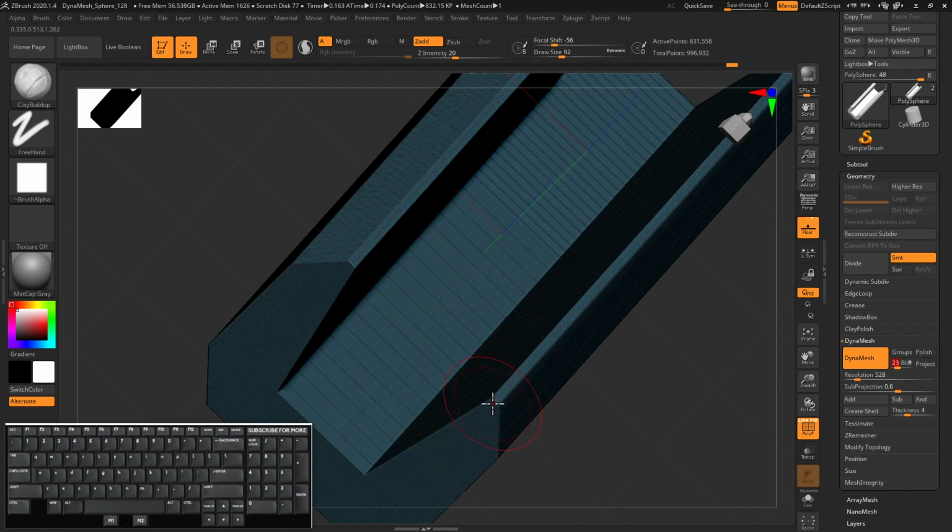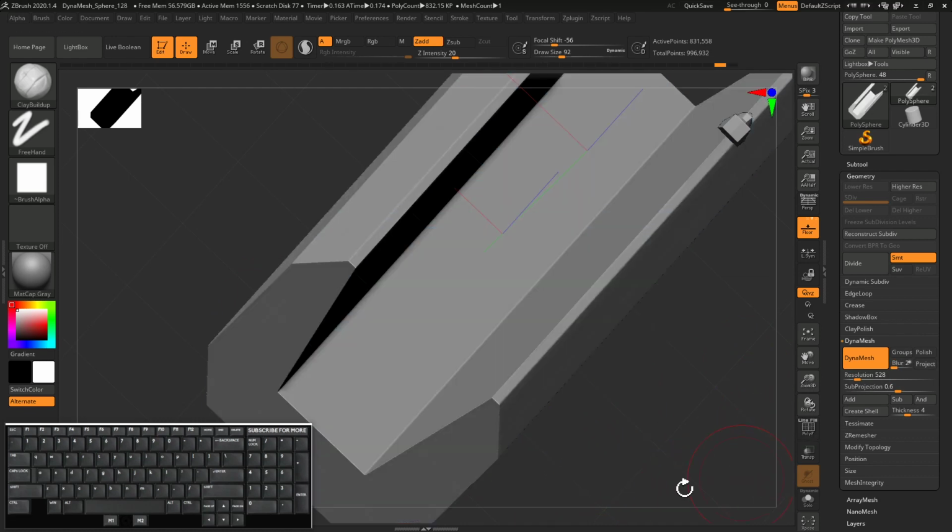Let me undo, and you can see the edges here. You see, it's a little bit harder now. Let me uncheck this. Look at these edges here. So if I smooth, see it's softer. And if I undo, look at these edges, it's sharper. Let's keep it the way it was.